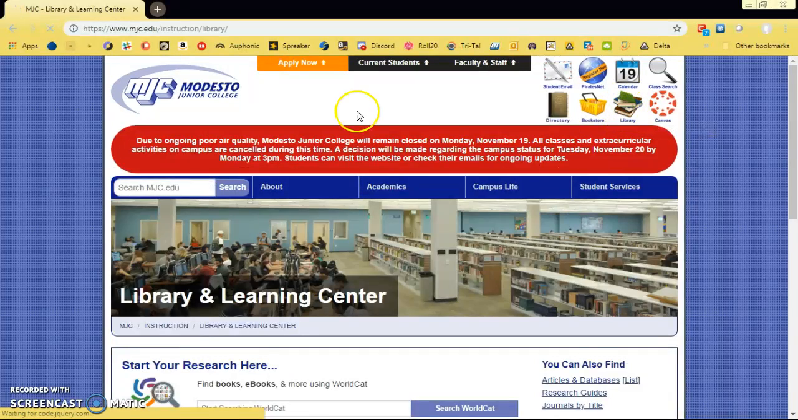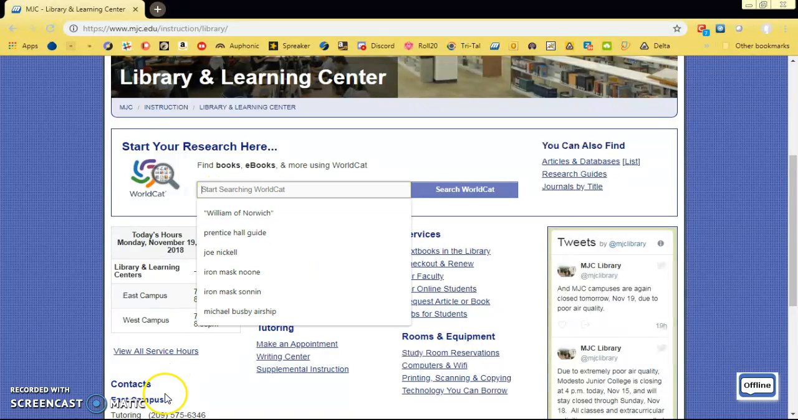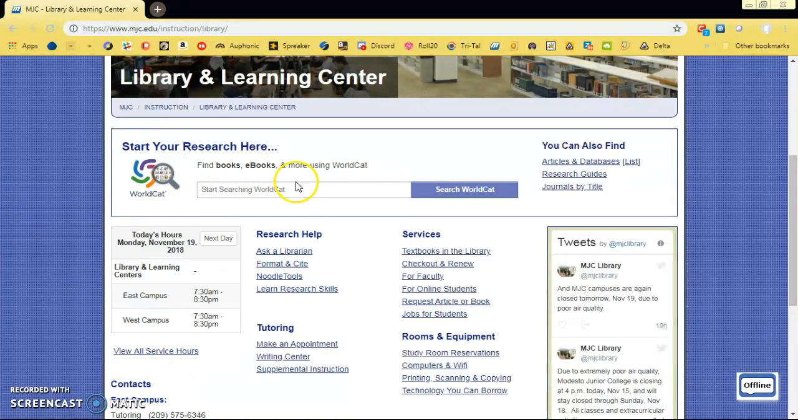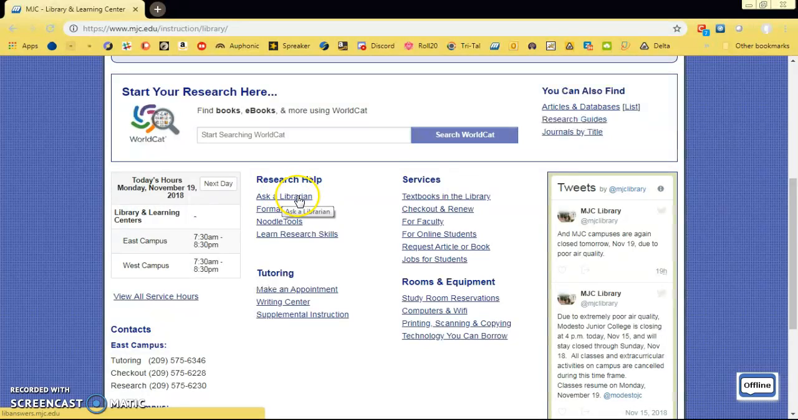You're going to go to the library icon right there, and this is where you're going to be searching for books, or ebooks even, or you can go to the library databases. Unlike the other class, if you watched that video, we don't have a research guide specifically set up for my class, but you can ask a librarian for help with source evaluation or anything like that. They have research guides set up here.